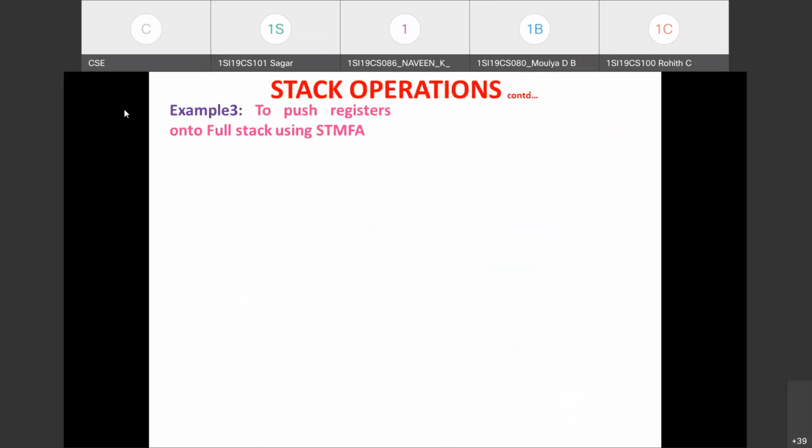Coming to the next operation, that is to push the registers onto a full stack using STMFA. In these examples, what we are seeing is in example 3 and example 4: how we can perform the push operation to a full ascending stack and to an empty ascending stack. That is what we are discussing in example 3, the full ascending stack. In example 4, we'll see how to perform the push operation to an empty ascending stack.